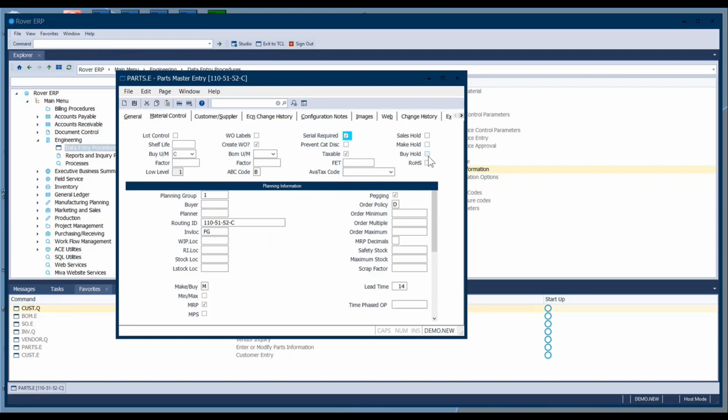Sales hold, make hold, and buy hold are just what they sound like. Sales hold stops a part number from being allowed on a sales order. Make hold stops it from being allowed on a picker or a bill of material, I'm sorry, or a work order. And then buy hold stops it from being used on a purchase order.